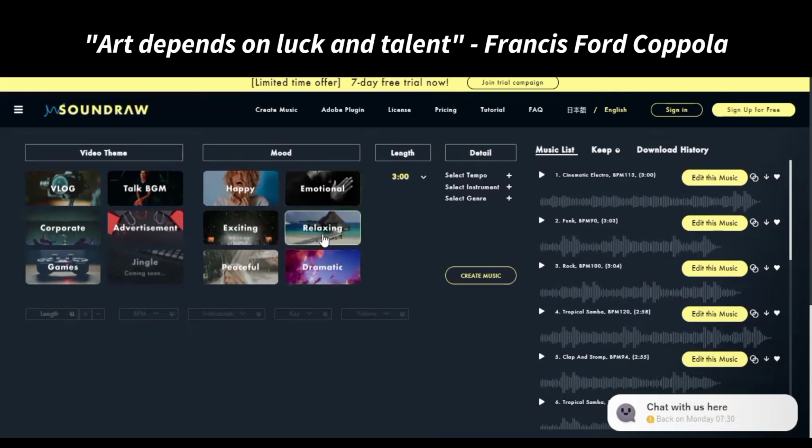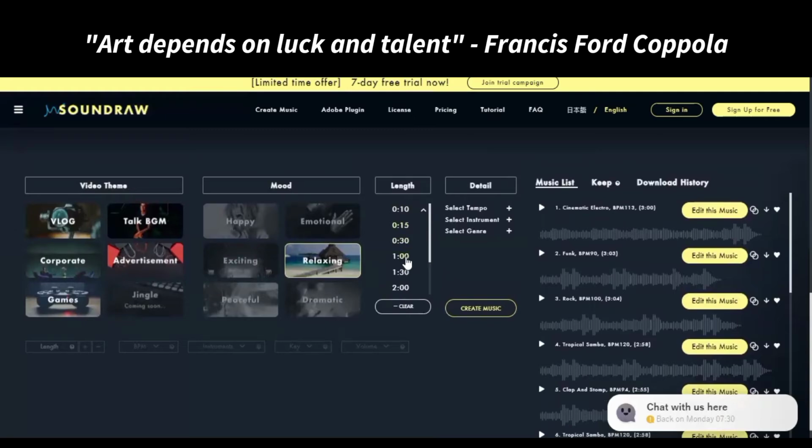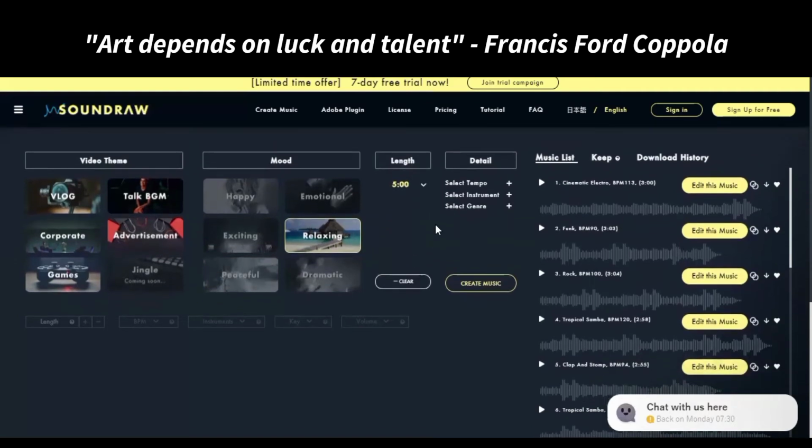Now, if we choose relaxing music, we can go on to relaxing, and then we just need to choose something. We need to choose the video theme, the mood, and here we can see length. Okay, so here you can see the video theme is different, we can see the mood, and we can choose the length. We can choose length from 10 seconds, 15 seconds, 30 seconds, 1 minute, 1 minute 30 seconds, 2 minutes, 3 minutes, 4 minutes, 5 minutes. Okay, let's go to 5 minutes. So we're going to get 5 minutes of music.